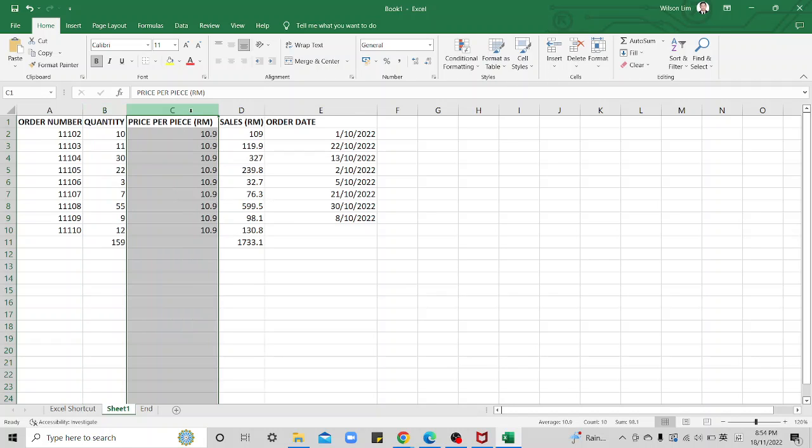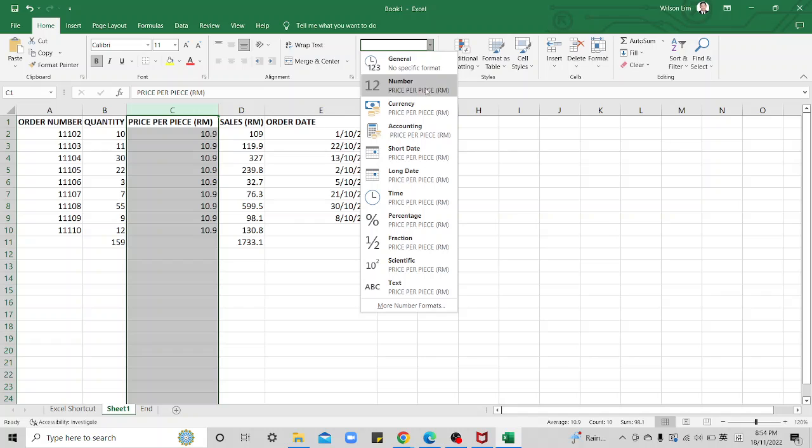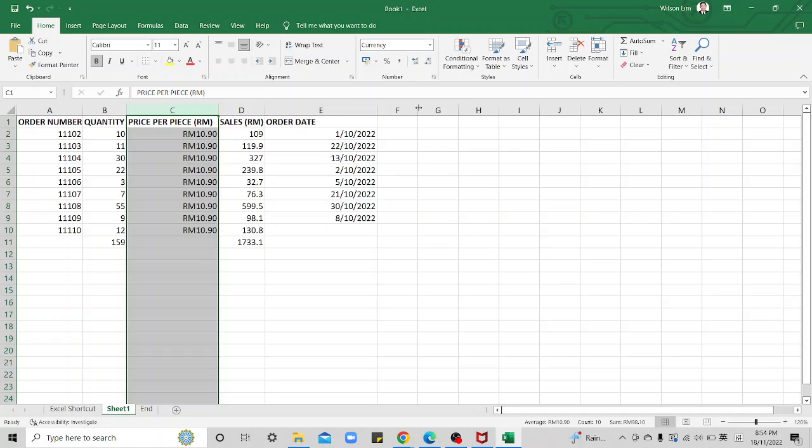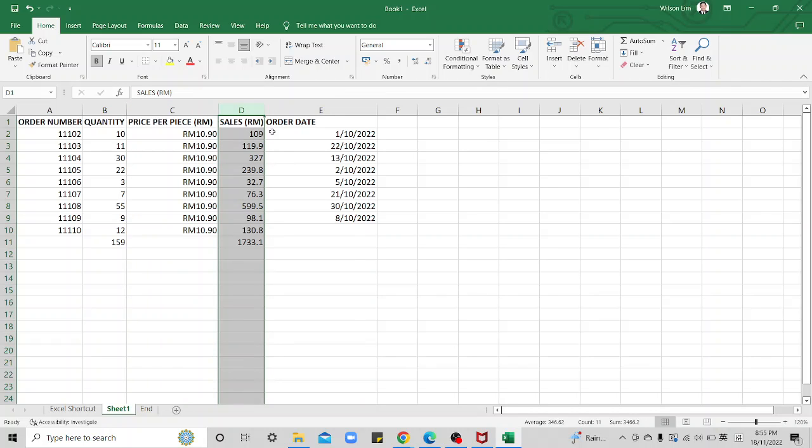For column C, it is the price. When you click on a cell in the column, it is detected by Excel as General. We want the RM to appear in front of the price. To change it, you select column C, go to the Number section and select Currency, and it will be changed to RM 10.9.